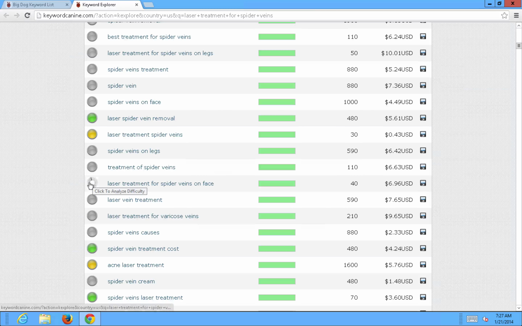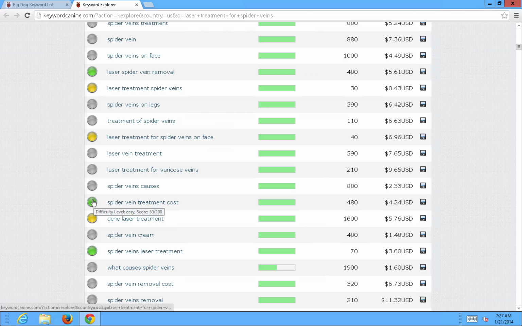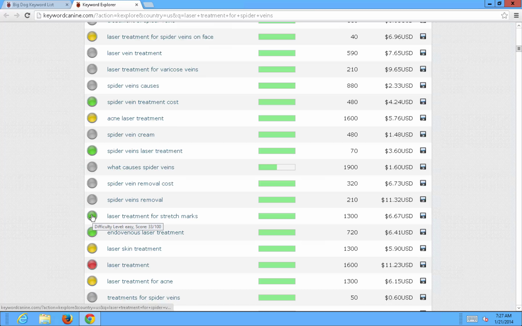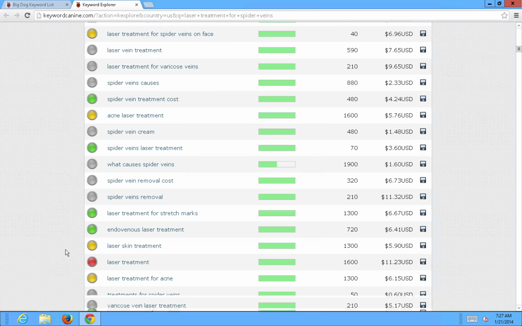If you click it, it analyzes for you, and then if you open it, you can see all the metrics behind it. You can see some of the easy ones that you can rank for right away. Spider vein laser treatment, you can rank for these right away. You know, stretch marks and other stuff. Laser treatment is actually competitive. You saw what that looks like. And so here, just with this stuff right here, I can tell I have a whole bunch of keywords that I can just branch out and create like 3 or 4 different sites out of.